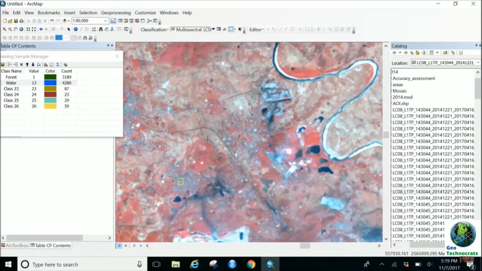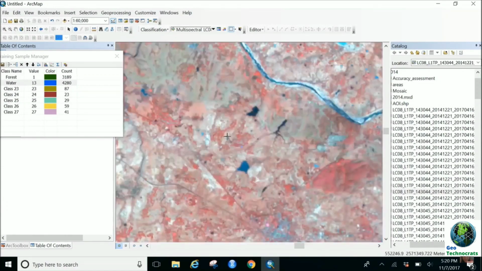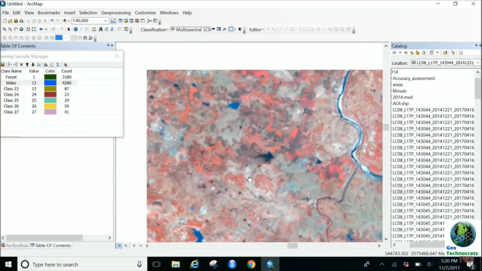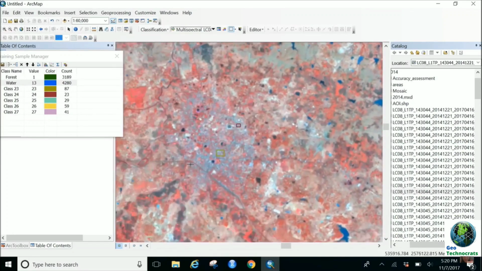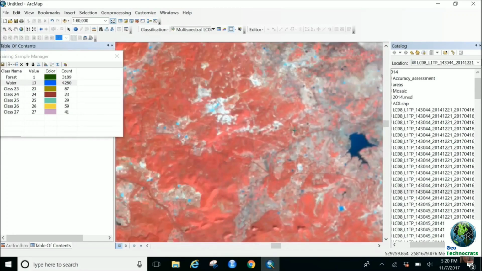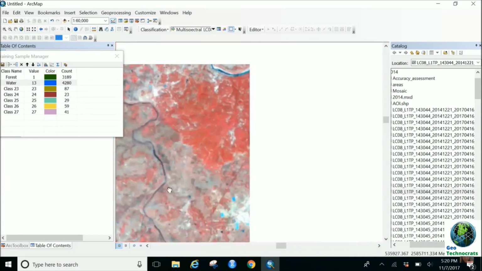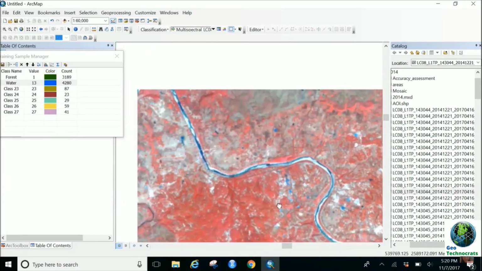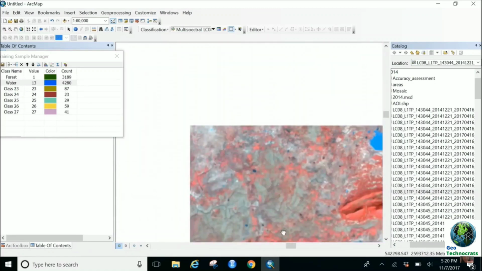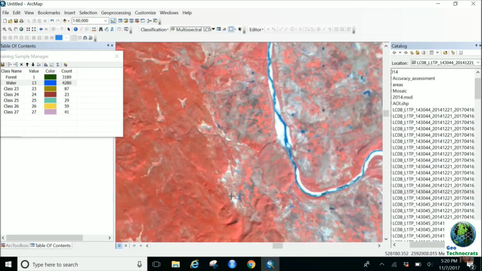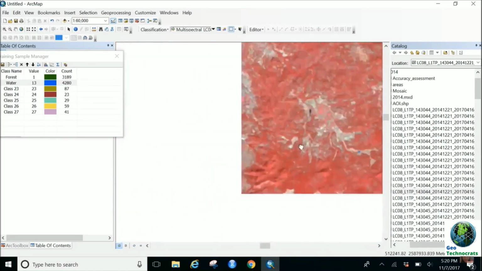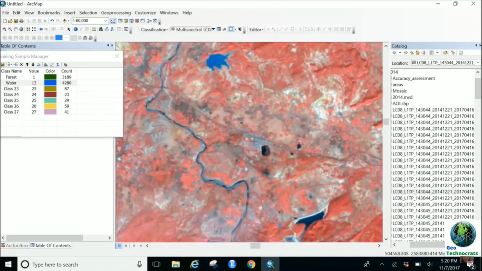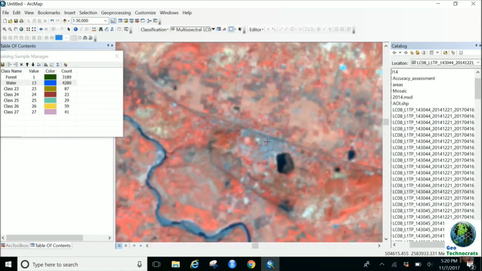So I'm looking for more urban settlements. Okay, not many settlements are in this particular area of the image, but still I'm trying to look for more. Okay, here I get one more.